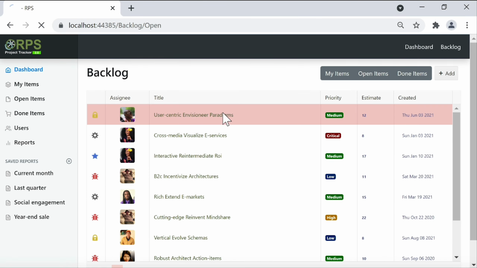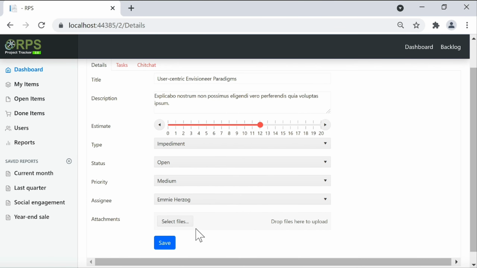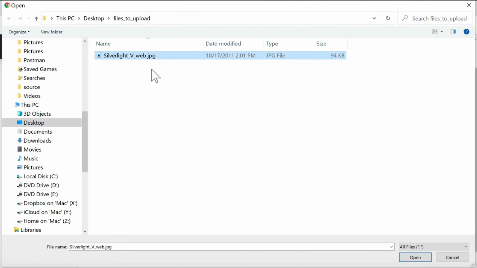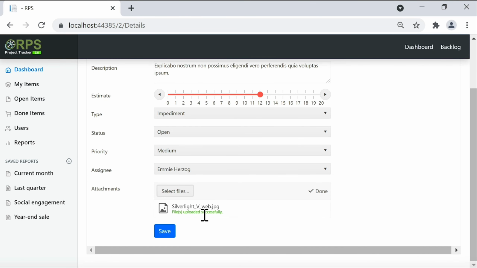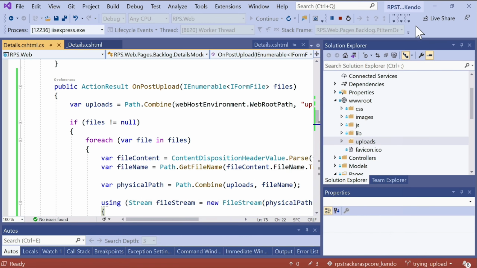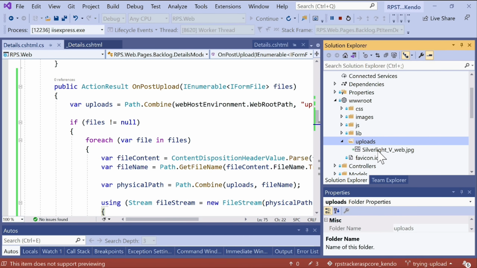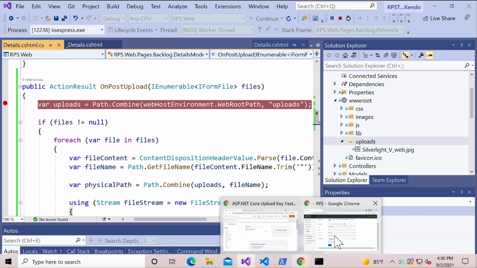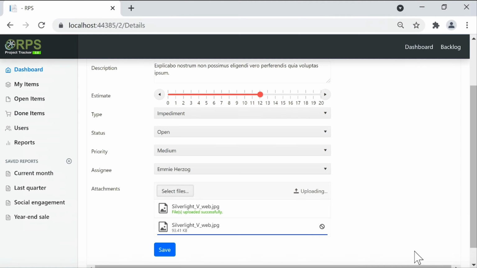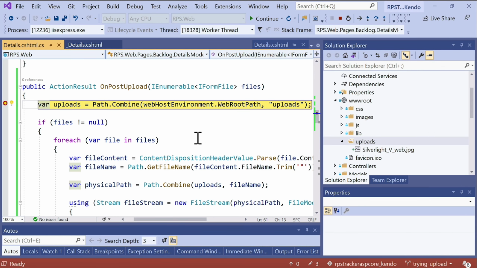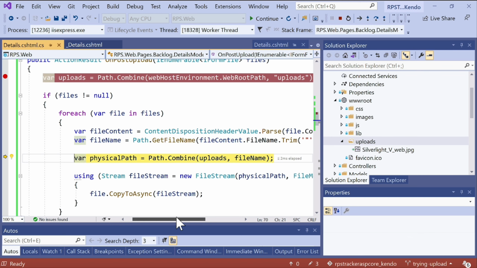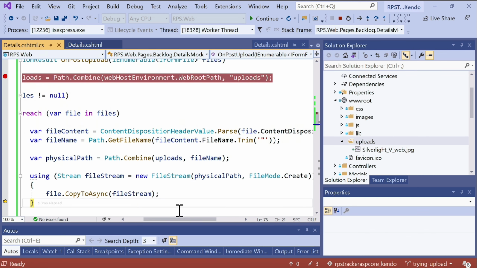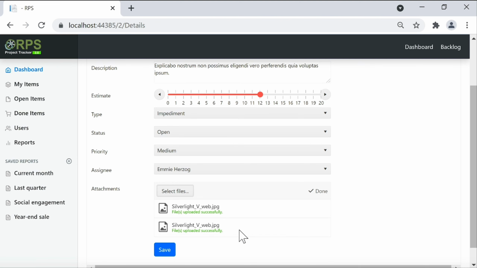Let's go to backlog. Let's go to an item here, and here we'll see attachments, select files. I'm going to select our Silverlight VWeb JPEG file and click open. And you'll see that files were uploaded successfully. Now I'll just minimize this for a second, and you'll see that uploads has that file in there. I'll put a breakpoint here in our handler just to show you how that works. And we're going to select the files again. And as it's uploading asynchronously, you can walk through the code and see what's happening on the server side. And now we have 2 files uploaded. So all this client-side functionality is handled for you, which is pretty nice.